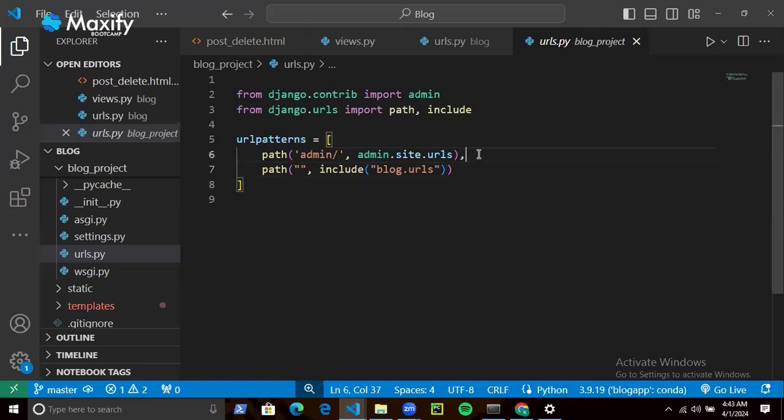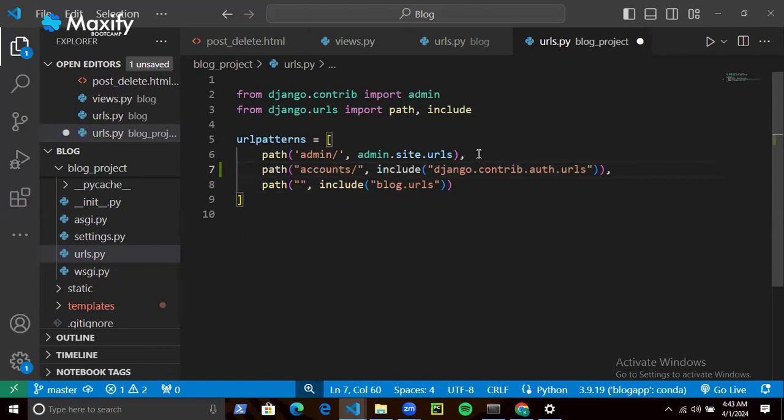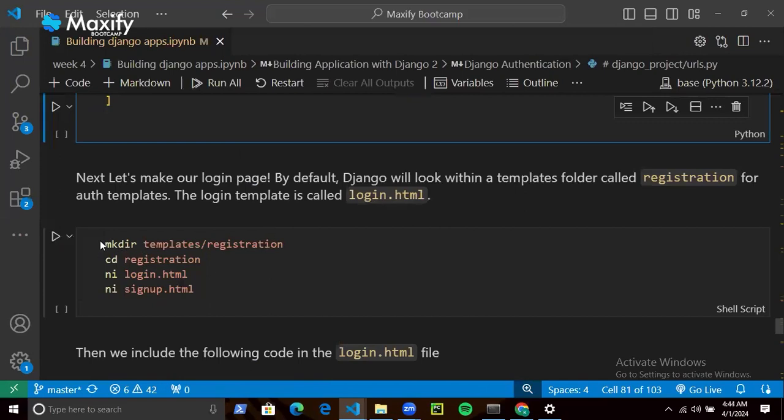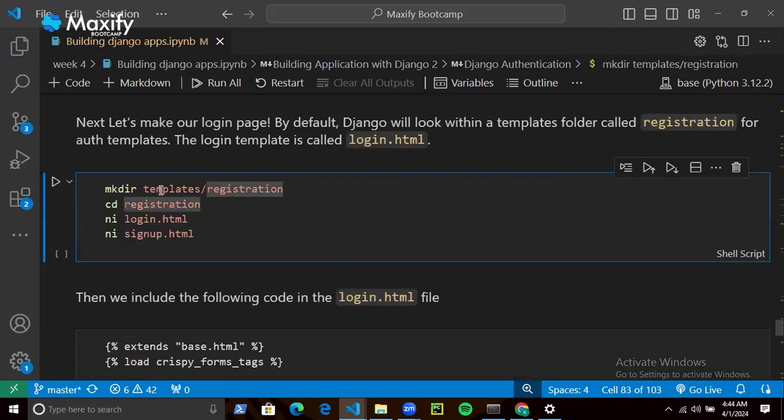So next we're going to add the accounts. By adding this line of code, we've automatically plugged the Django authentication system into our application. Next, we have to make a template. Inside the templates folder, we need to create another directory called registration. This is where Django looks for all of our templates.